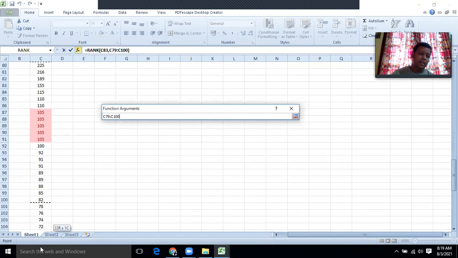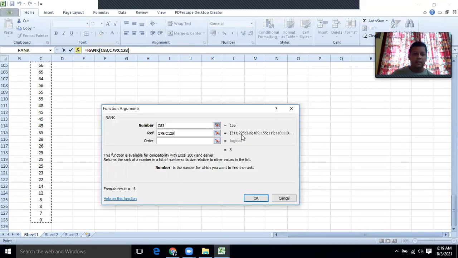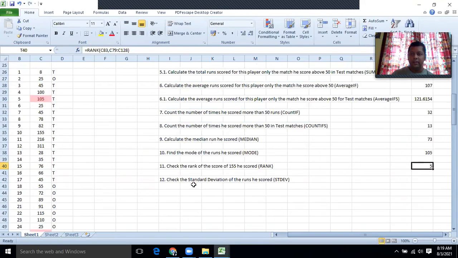Then we have to select the range, right? Then click OK. Now can you see? It is the fifth largest score he scored in his matches, 155. The fifth score, right? So then check the standard deviation of the runs he scored.